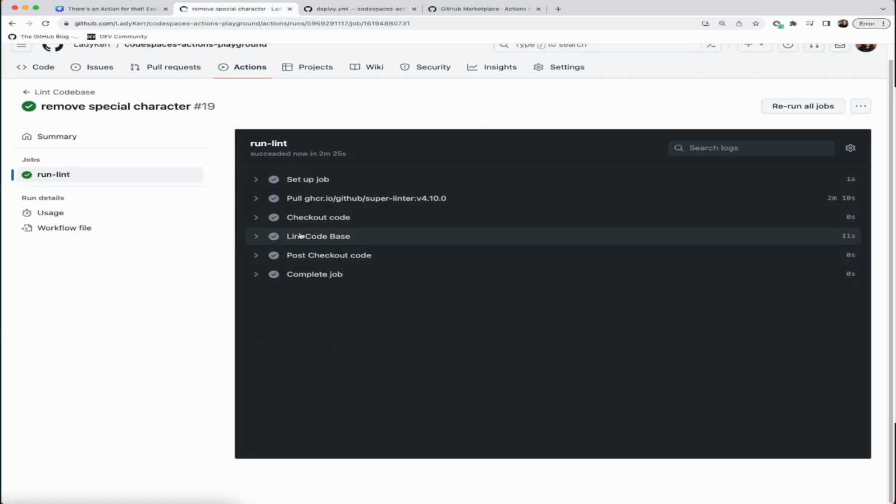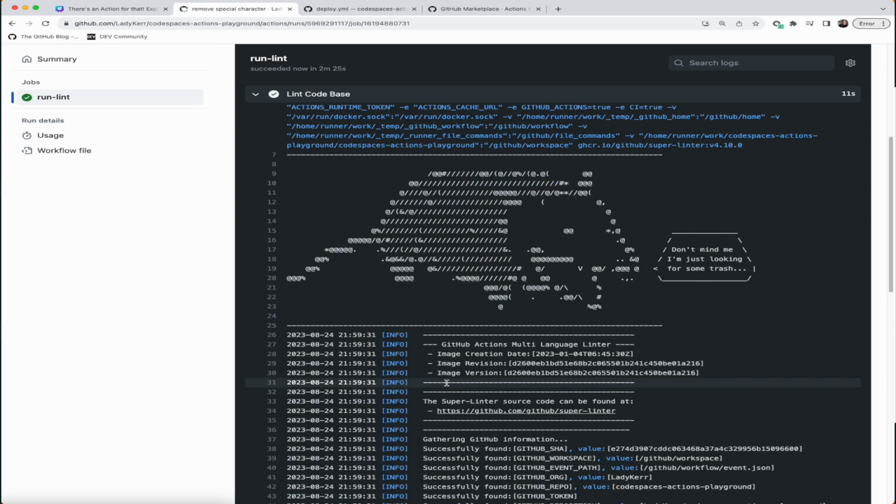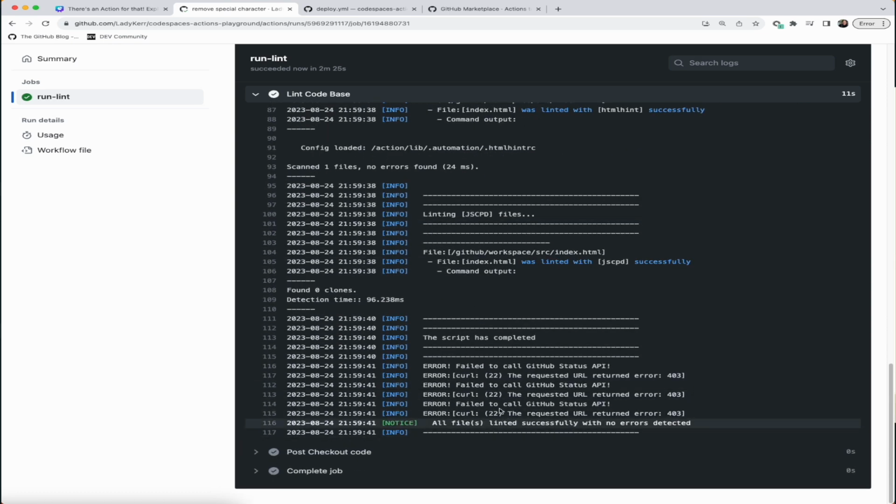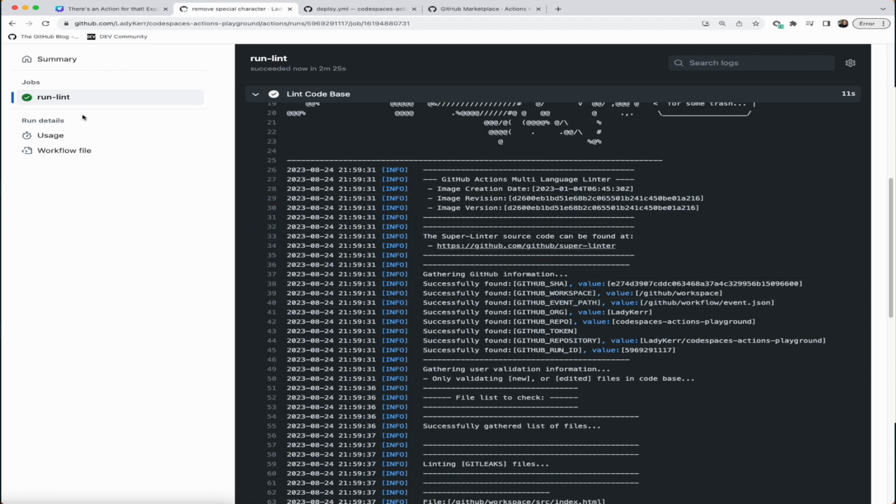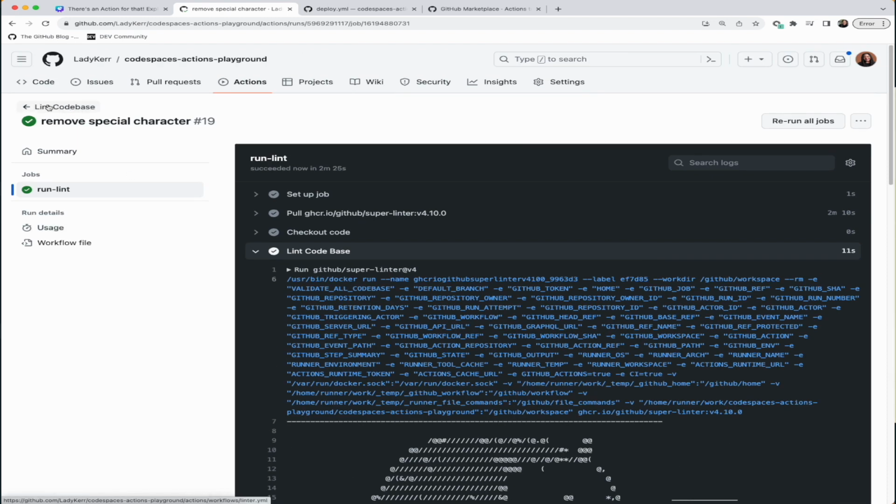Great. So this was successful, and so this is what success looks like on the Actions platform. All files linted successfully with no errors detected. Thank you for that ampersand thing. When I'm presenting, I can't think or see. And there we go. So that was successfully run.